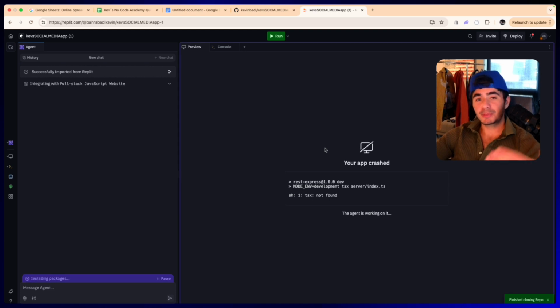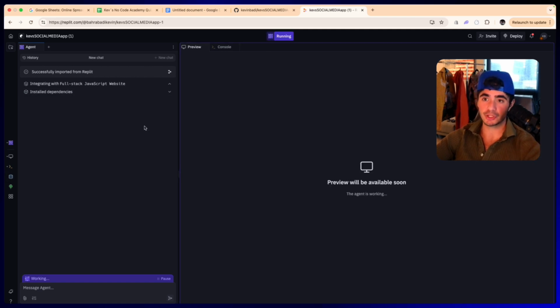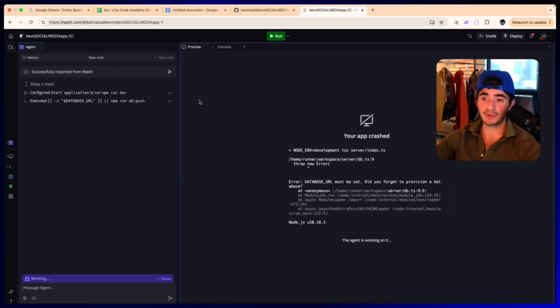Now, with this specific application, there's one core API key that is needed for the app to actually run. When you first fork it, you're going to see on the left-hand side that the agent starts integrating all of the dependencies and all the different pieces of the tech stack that it needs to build out. It's also going to copy the database schema structure that comes with the project. And here it's throwing its first error, saying database URL is not set, because this project hasn't built out a database yet. The agent is going to understand that.